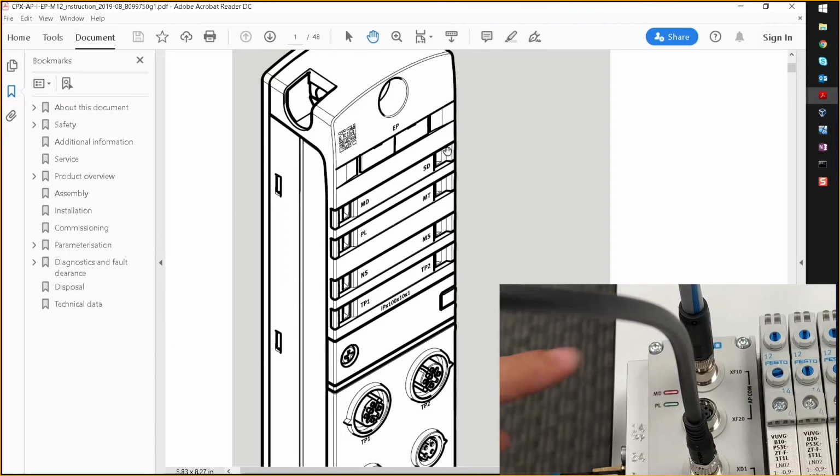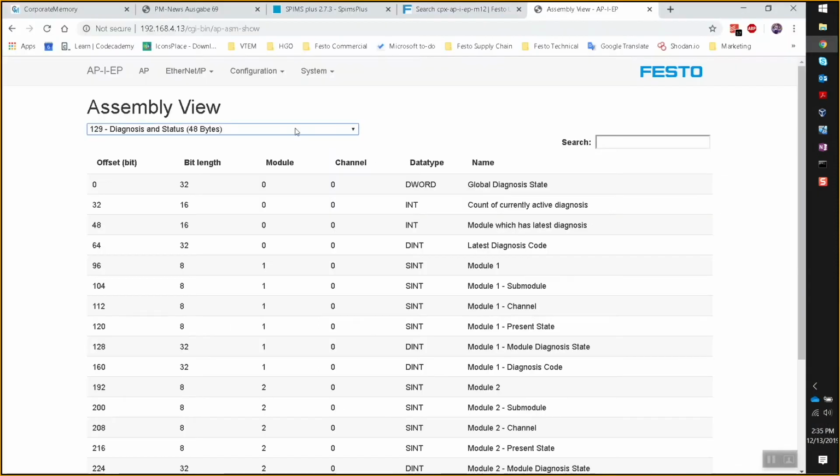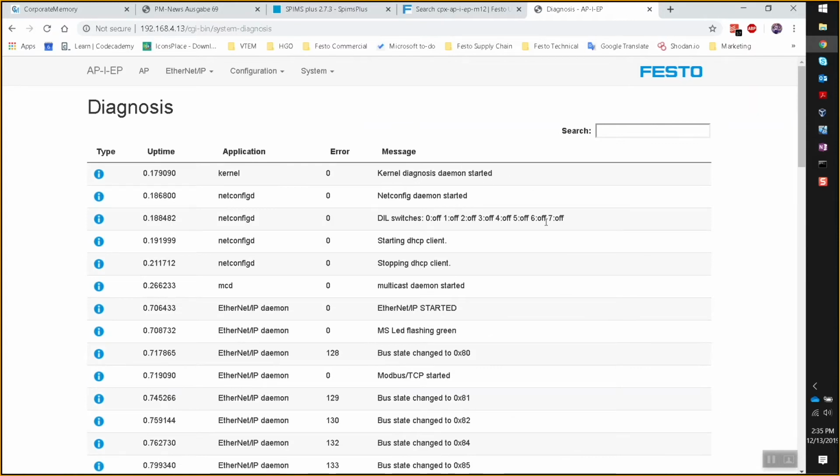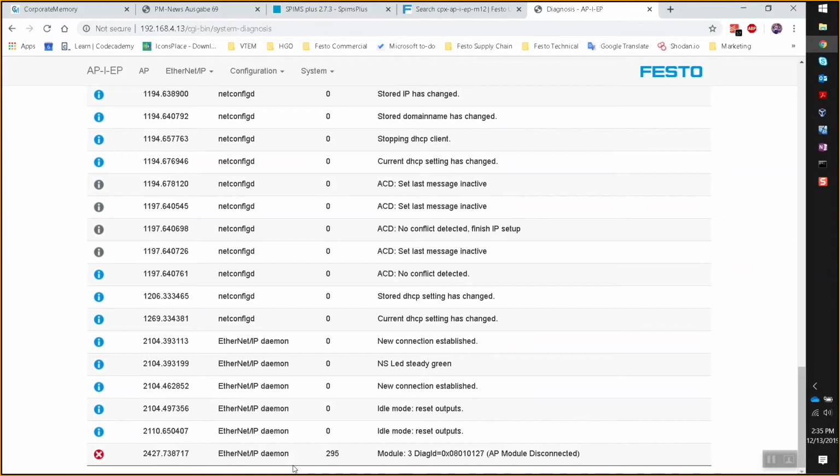Yeah. Okay. Why don't you go to the web server? Okay. Go to the web server. And while you're here, go to the system page. System. Diagnosis. And scroll down. We should see an error there too. And you can see right down there it says module 3 has been disconnected, right?